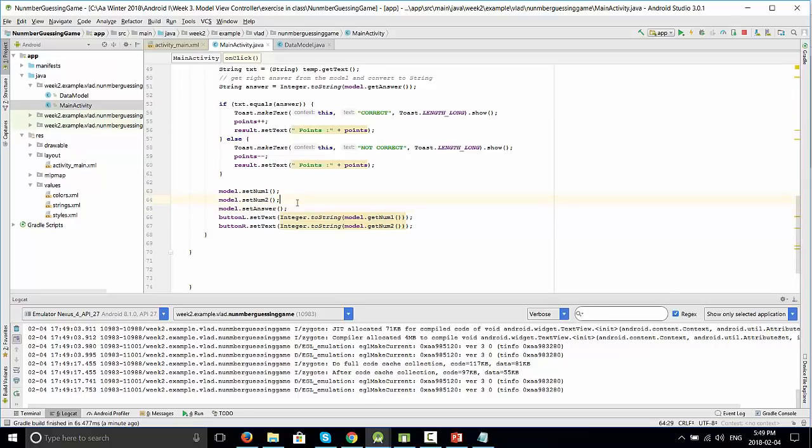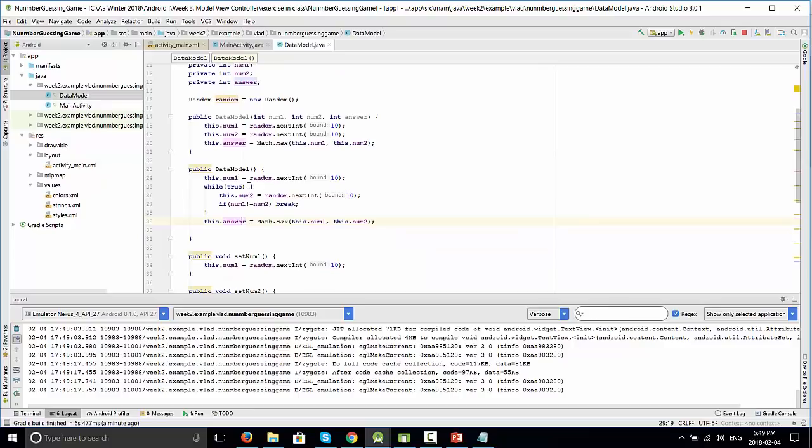So let's make our model work for 100 numbers. And in this case it will be guaranteed that it's not easy to generate the same number again, right? So we'll change the number bound to 100.